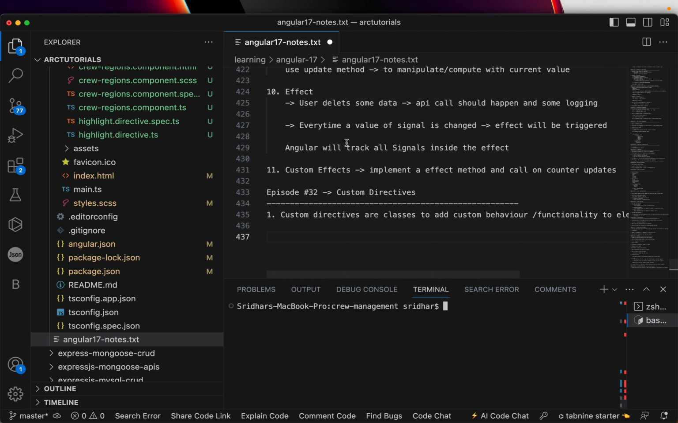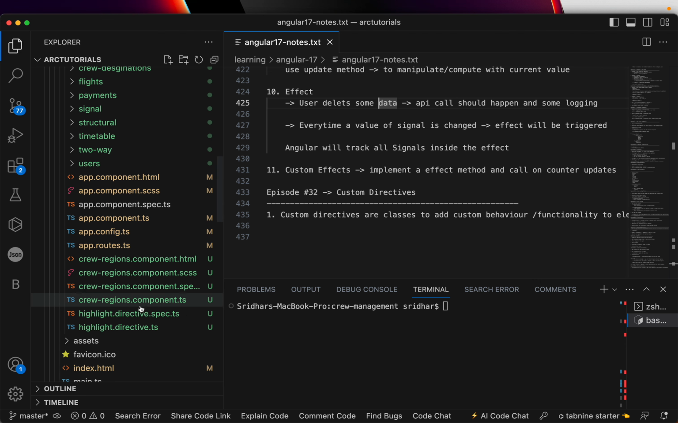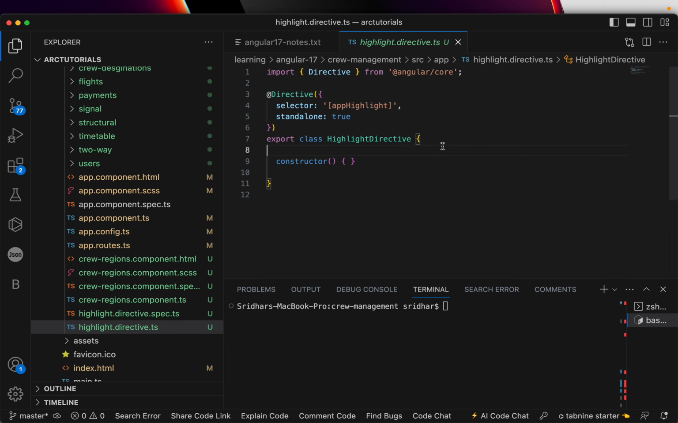Alright, so now that we have created the directive, you can see it inside the project folder here, highlight directive. This is what it has generated, a directive with selector and standalone is true. In Angular 17 onwards, all directives are standalone, including components and everything. So this is a simple directive we have generated. Now let's go ahead and add some functionality to it.